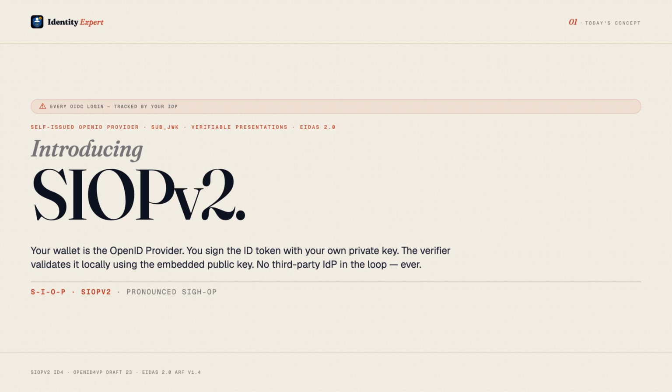The acronym is SIOP and it's pronounced SIOP. SIOP 2 is an extension to OpenID Connect where the user's own device, typically a digital identity wallet, acts as the OpenID provider. The user signs a self-issued ID token with their own private key. The verifier validates the signature using the public key embedded in the token itself, a field called sub_JWK. No third-party IDP is contacted.